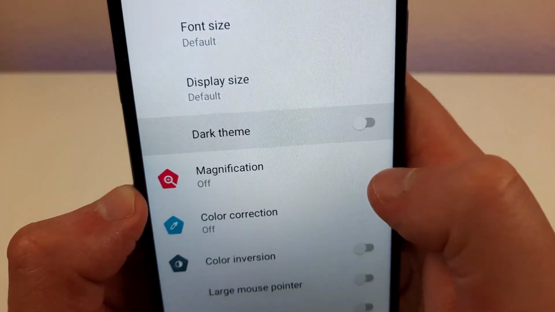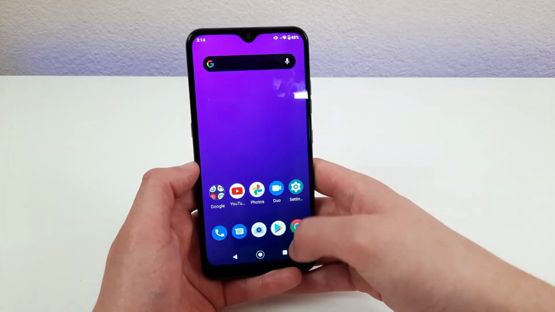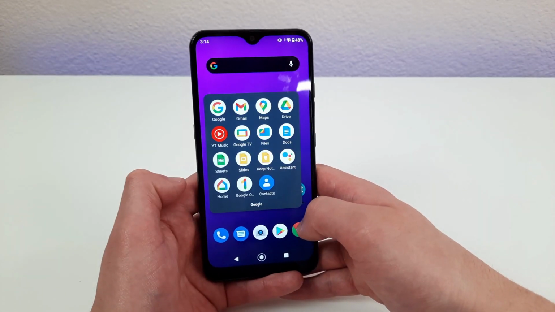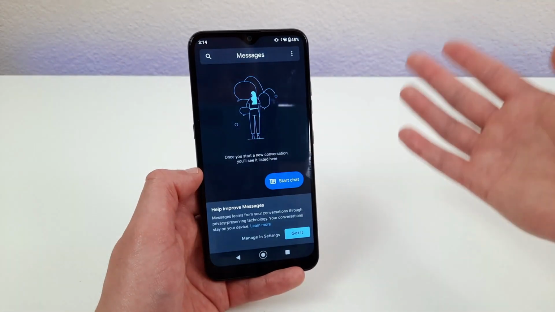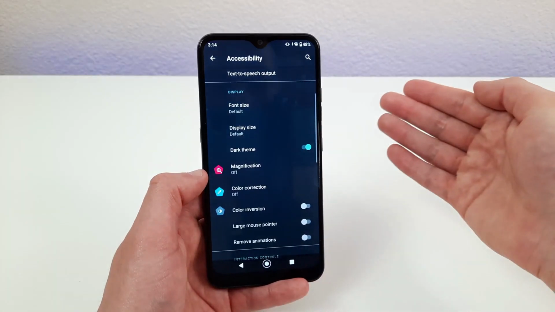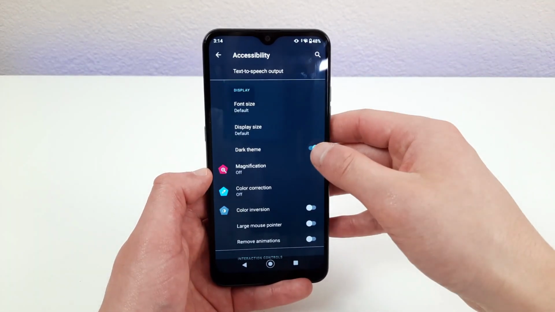Just toggle that on. And now, of course, it's going to be dark. It's a really cool theme. When you open a folder in the app drawer, it's going to be darker. Even when you open your Messages app, this is going to have the dark theme as well. And of course, if you ever want to turn it off, just go back to the accessibility menu and toggle it off.